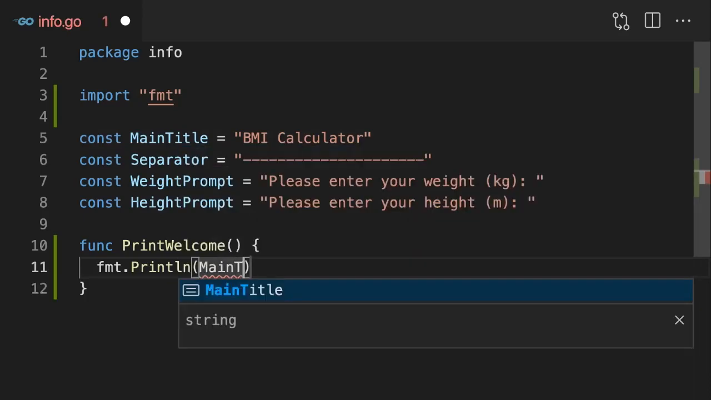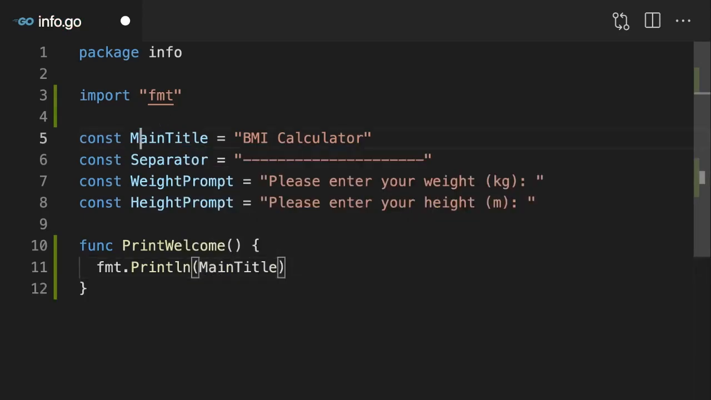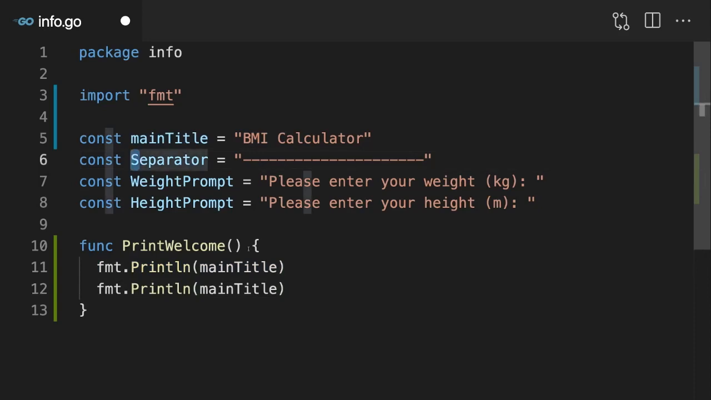And print the main title, which we now actually can convert back to a lowercase m at the beginning, since we only use it inside of this info package. Will not use it in other files anymore in the near future. So here I'll refer to main title with a lowercase m. And then I'll also print my separator, which now also can be transformed to start with a lowercase s, since I'll only use it here in this package.